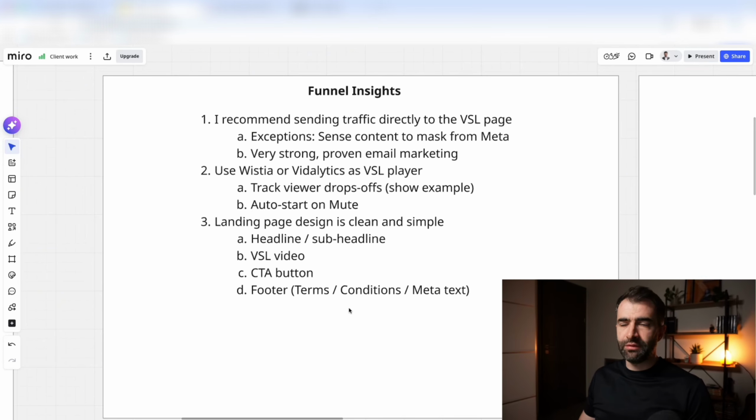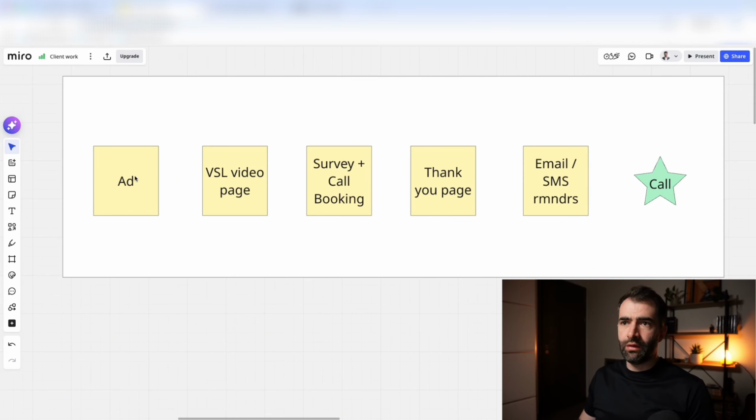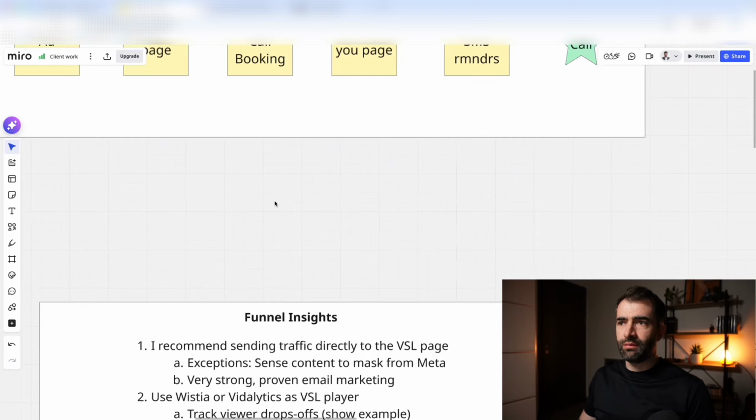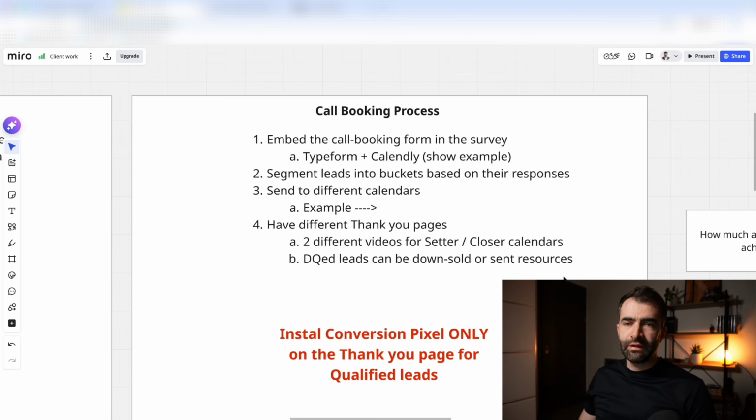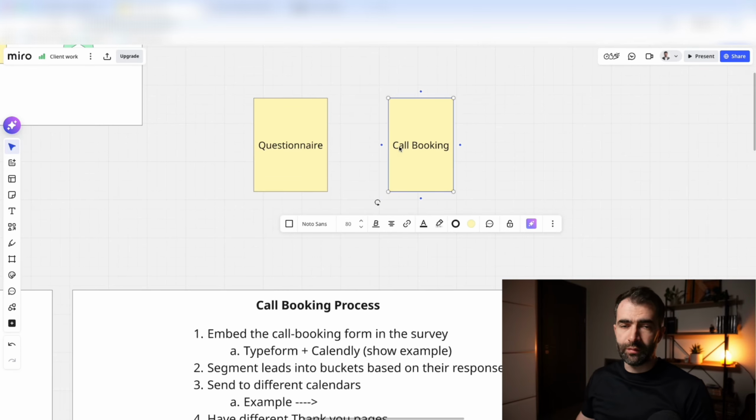All right, so that's the opt-in page. Now let's actually look at the call booking process, which is another step in the funnel. As you can see, we went through the ad, VSL page, and now we're going to talk about the call booking process. A lot of times what I'll see is people will have this process. There'll be a questionnaire people have to fill out, and then once you click submit, they're sent to a call booking page, which is typically Calendly or Schedule Once.